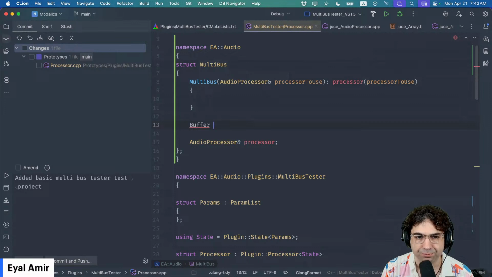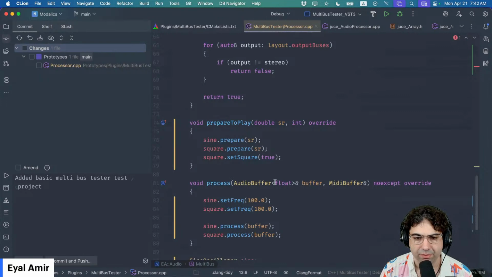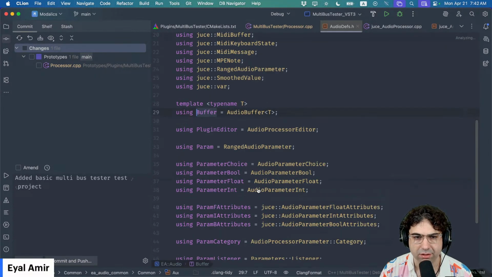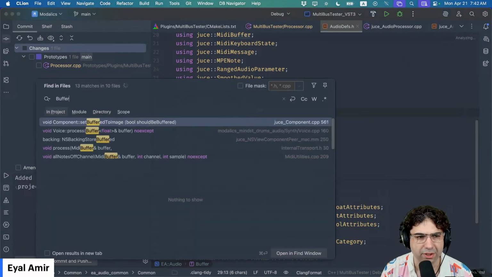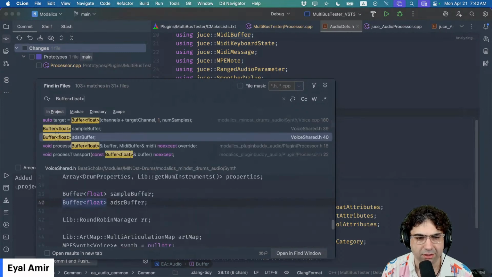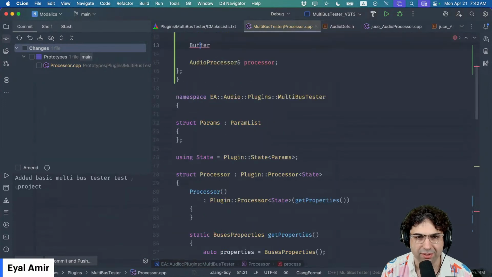I think we can just use the buffer, right? How am I calling this? Right, so I think I'm just calling it a buffer. I don't need to call it an audio buffer. Is that right? Do I call it just buffer float everywhere? Is that what I did? Buffer float? If that's what I did, that's annoying. I probably should have called it just buffer. Whatever. Let's call it buffer float.